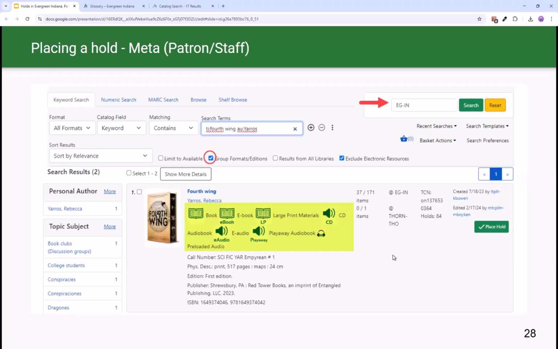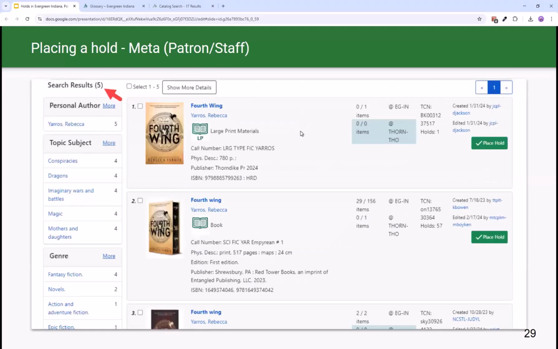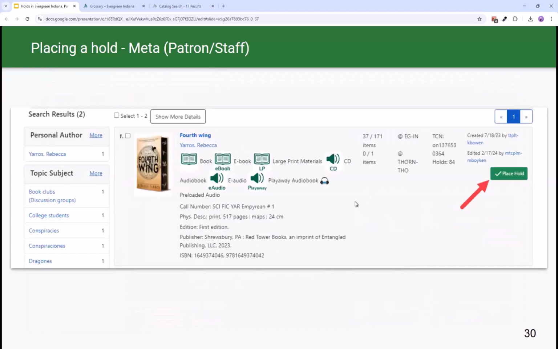If we were to click on this title with all of those icons, it's going to show us all of the records that were collected within that single meta result. See here, there are 5 search results that were in that one meta search. From here, we can click on bib records for each result or even start a title level hold. But let's go back to the meta result. So to start a meta hold request, we can click place hold from the meta result.